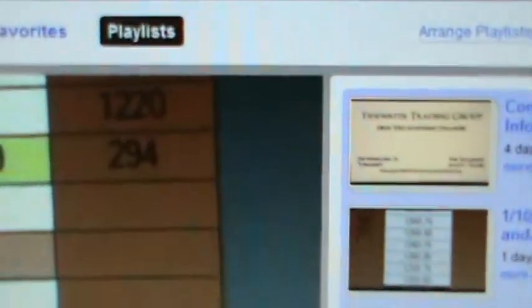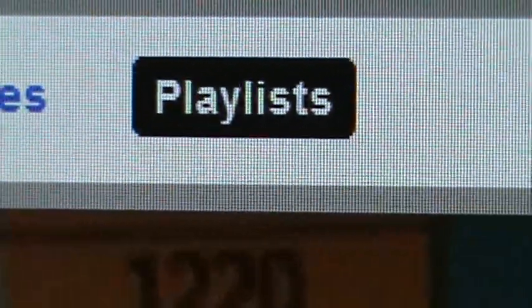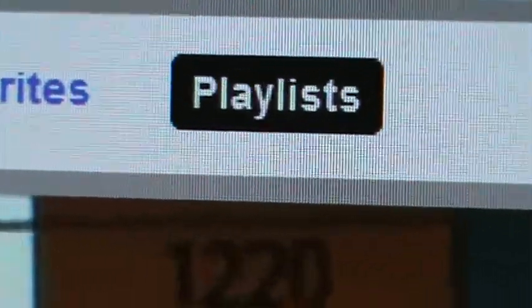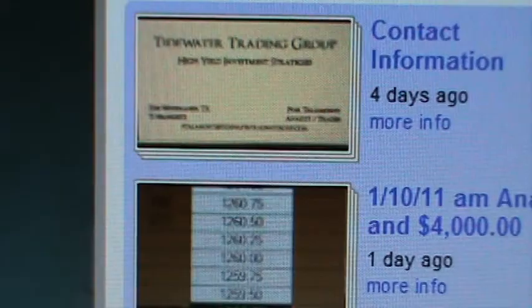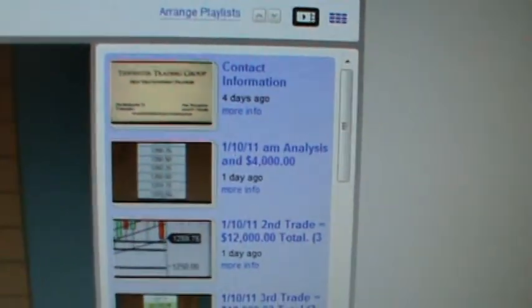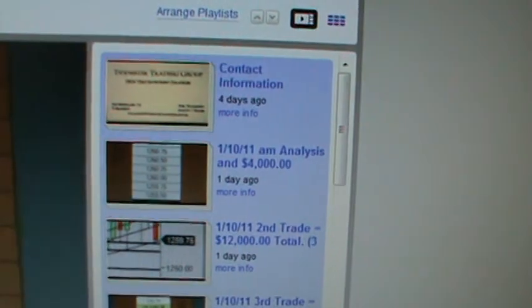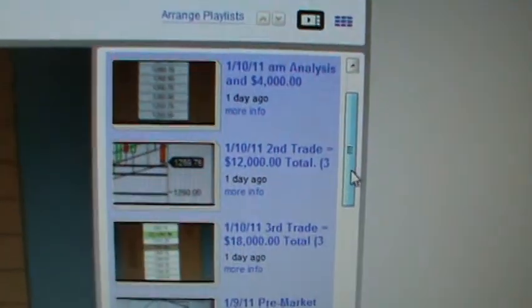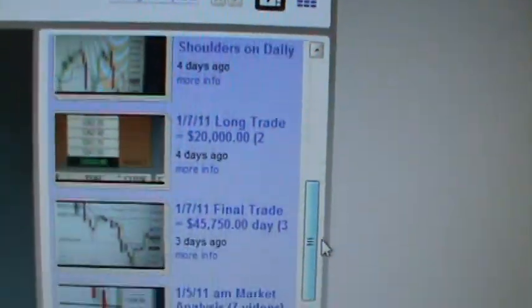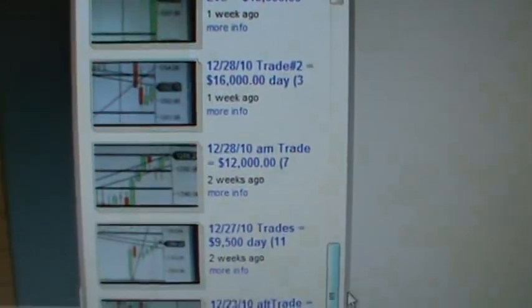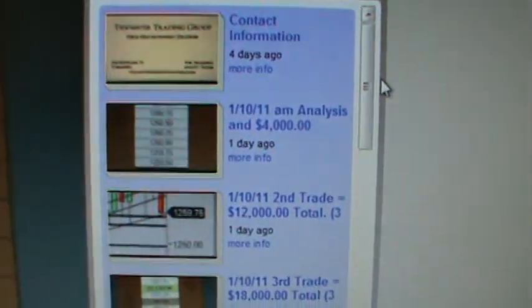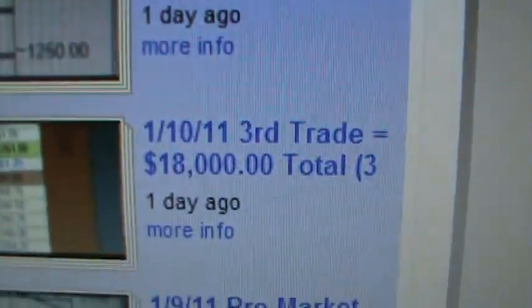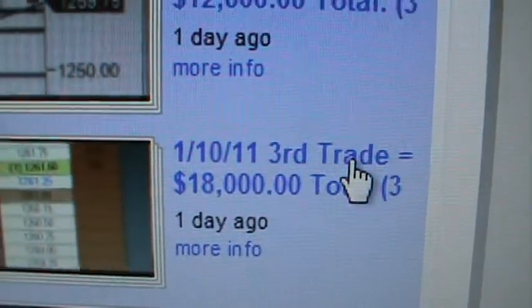What you want to do is go to playlists. Make sure you click on that playlist, and then what you're looking for are these icons that appear on the right. There are a number of trades up here now. I've got quite a few of them, and to scroll through them, you can just move this little scroll bar that you see over on the side, and you can see all the various trades. Each one of these icons is a separate trade or some type of analysis, and they'll all have a date, for example 1/10/11. It's the third trade that I made that day.